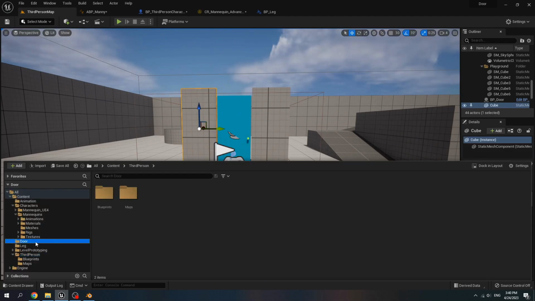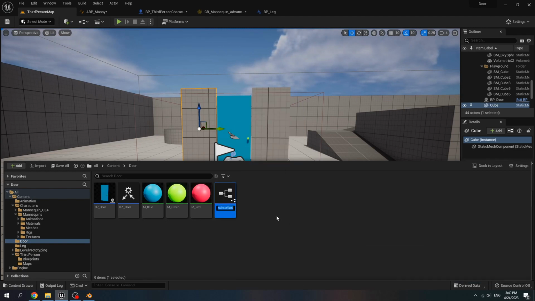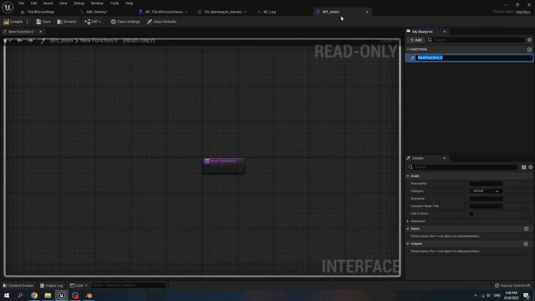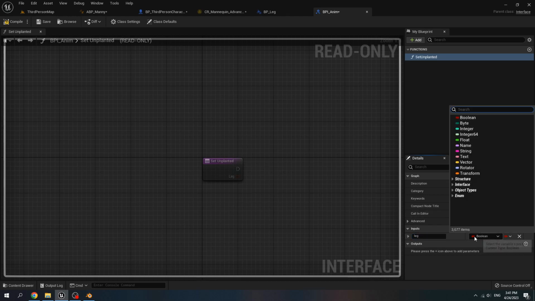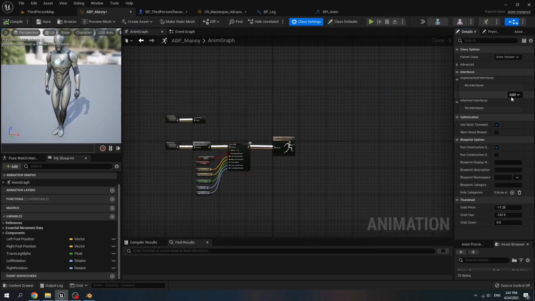Go to content drawer, right click, blueprint interface, name it BPI anim, open it, rename the function to set and plant it. Add input, name is leg and the variable name is BP leg object reference. Add input, name is planted, variable type is boolean. ABP menu, class setting, add BPI anim.